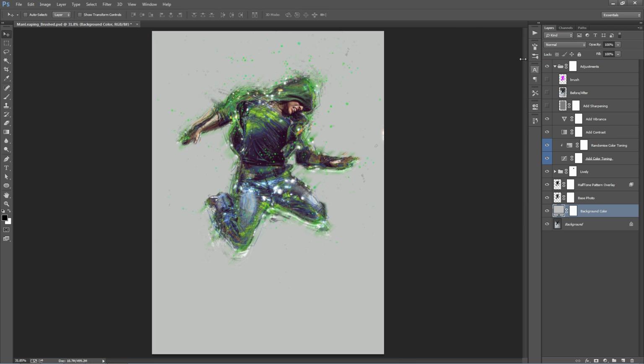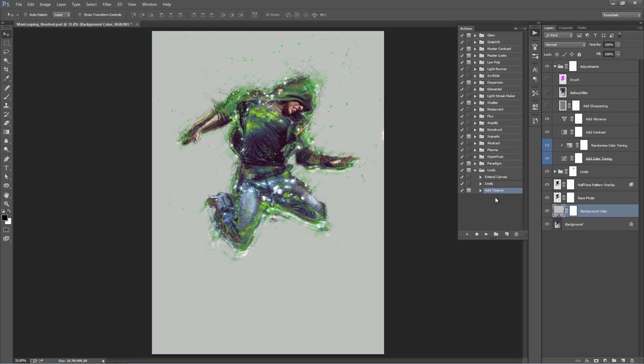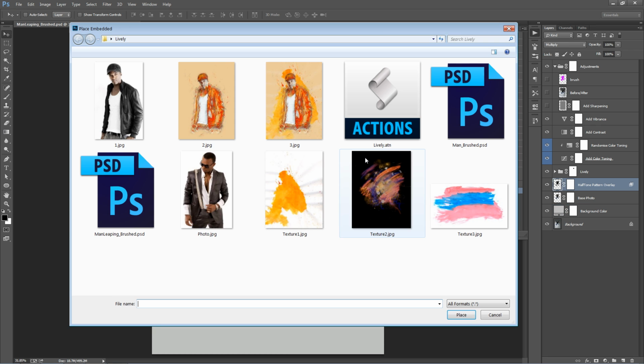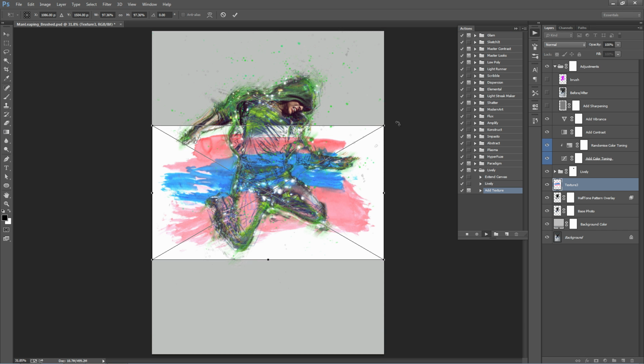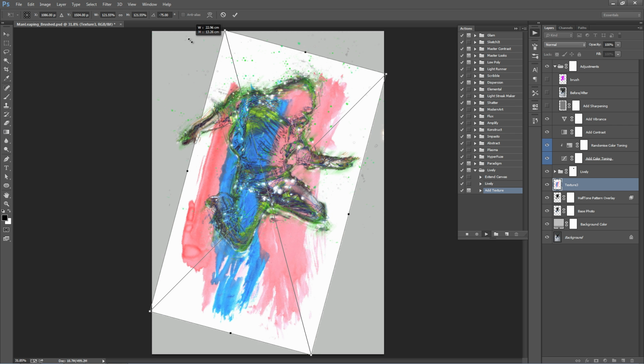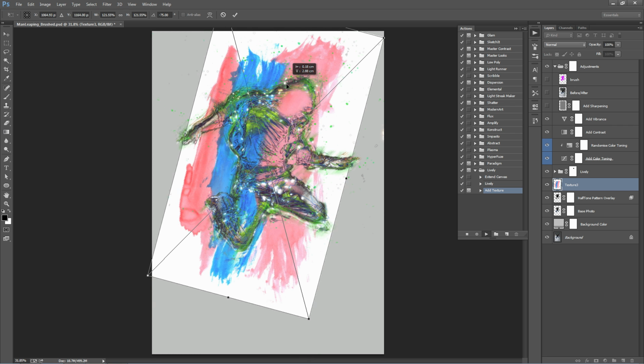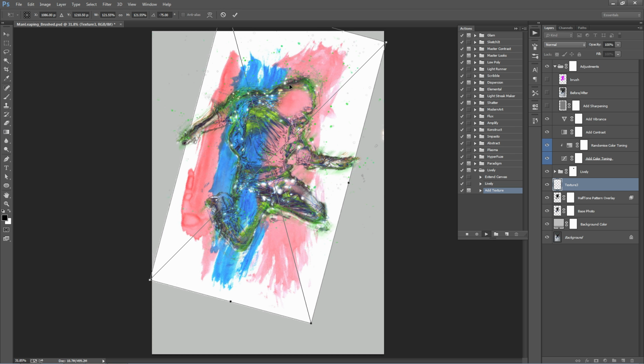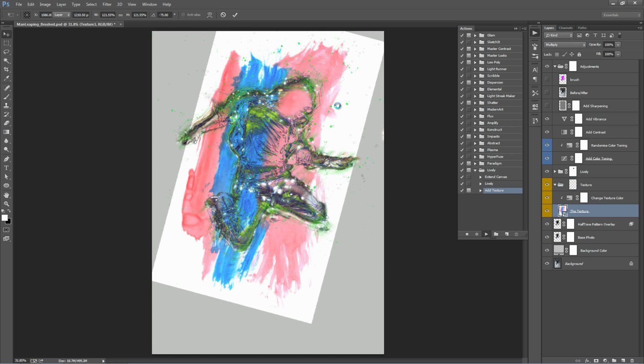Now I want to import a texture, so I'll go to my add texture action, click play, and we'll try this texture here. I'll rotate it. I might scale this, something like that. Hit enter.